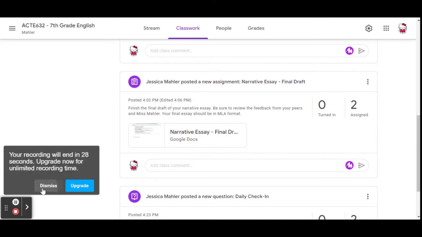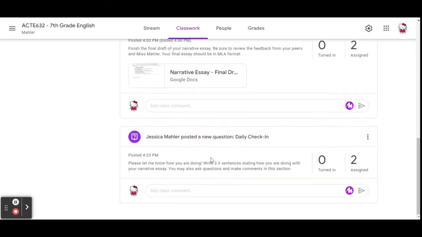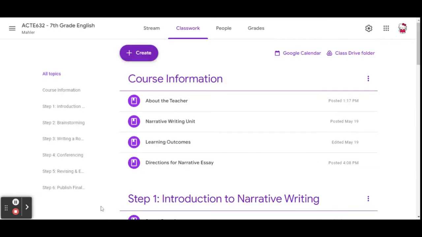So I made a separate assignment for this so that students know that they actually have to change some things and fix things in their essay before posting it for their final draft. And at the very end here is another daily check-in, and this is kind of just to wrap up the unit and ask students any questions that they may still have.